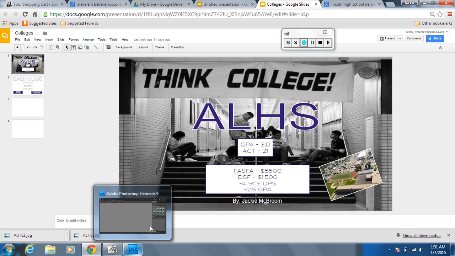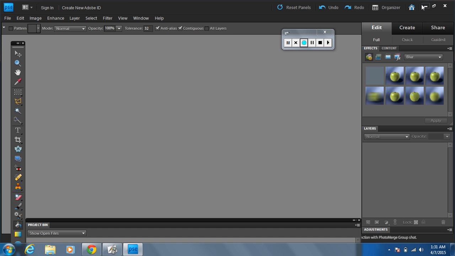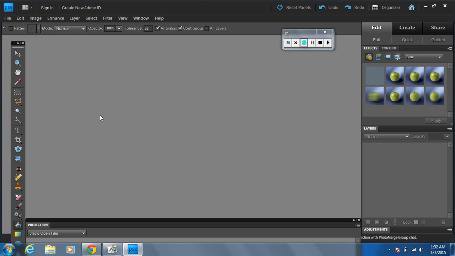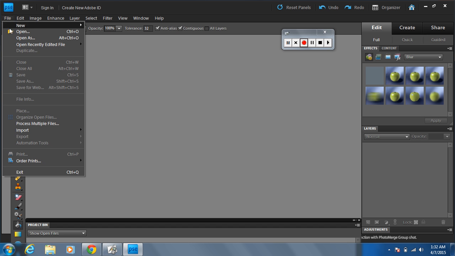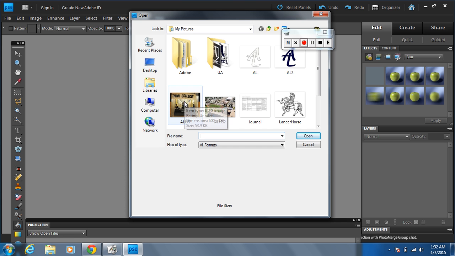So open up on your computer. You have this Photoshop here. You can open that up. It opens up here. Go to File, Open. I've already saved my pictures. You will have saved your Lincoln pictures on your computer. Hit Open. There it is.